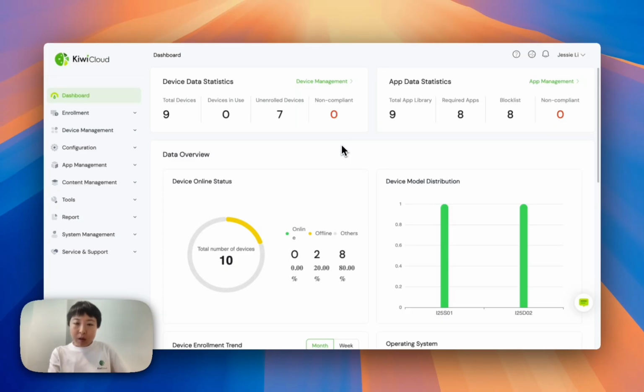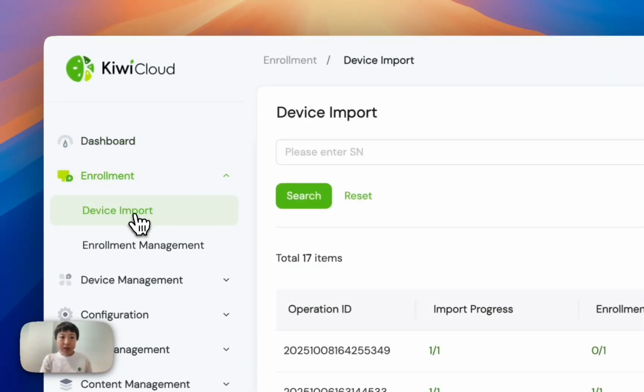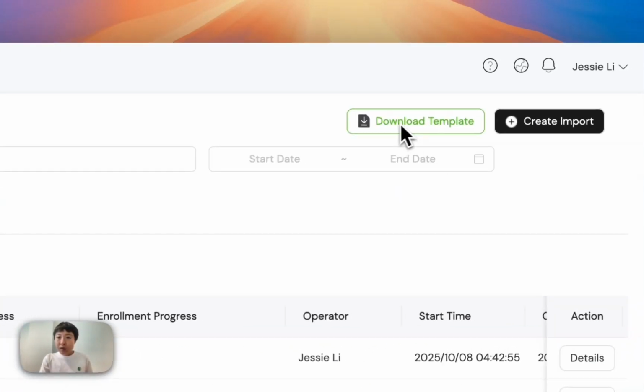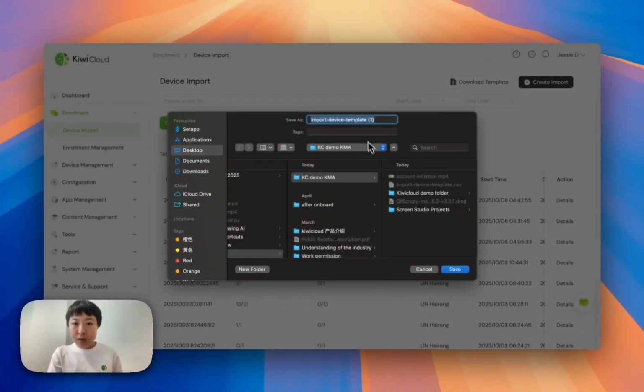Okay, now we're going to enroll our device under the KMA management mode. So here I have my Falcon 2 tablet pulse in my hand, and I'm going to enroll this device using the KC console. So first step, we need to go to the enrollment, and under the enrollment there is a device import. So on the top right corner, we will click the download template tab. So from here, we are creating an import device template, and we will fill our device information in this template.